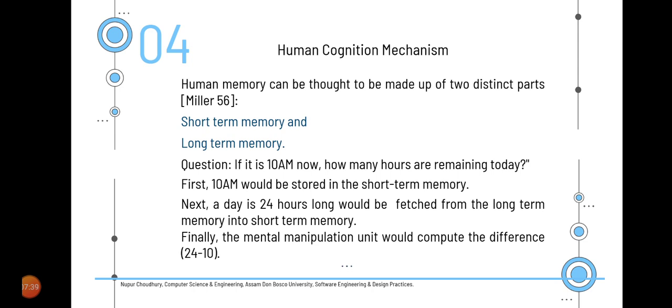The way the human mind will work is, the first part, which is 10 a.m., is in the short-term memory, and from your long-term memory you will fetch the duration of one day, which is 24 hours. Then there will be a mental manipulation unit where you will compute the difference, 24 minus 10, which is 14 hours, or 13 hours and 50 minutes approximately.